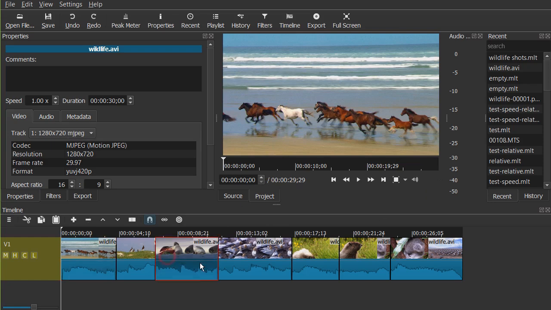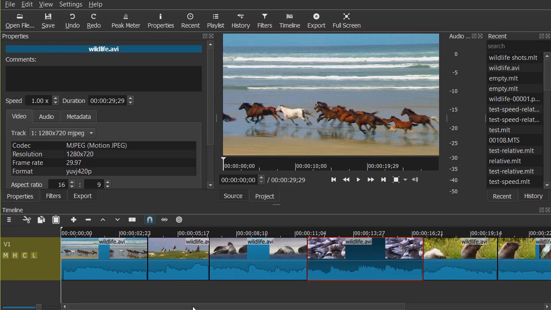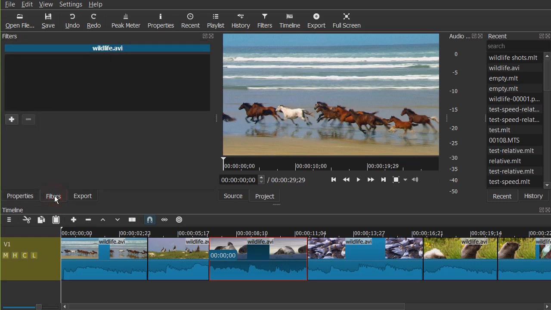The first change is about this red outline that appears. In previous versions, we added a red outline to show you what is currently selected, because it's very important that you know that the properties and the filters panels reflect whatever is currently selected.